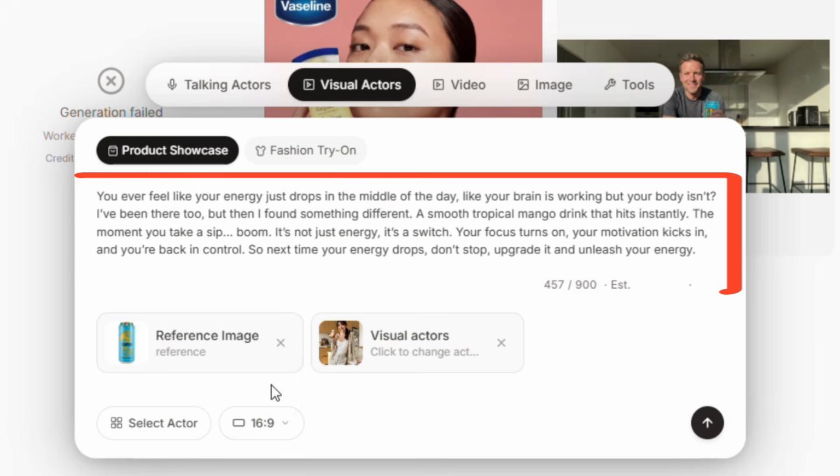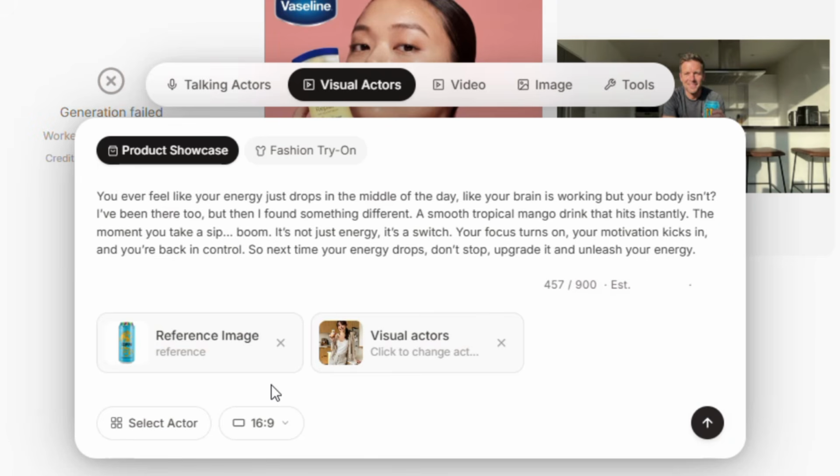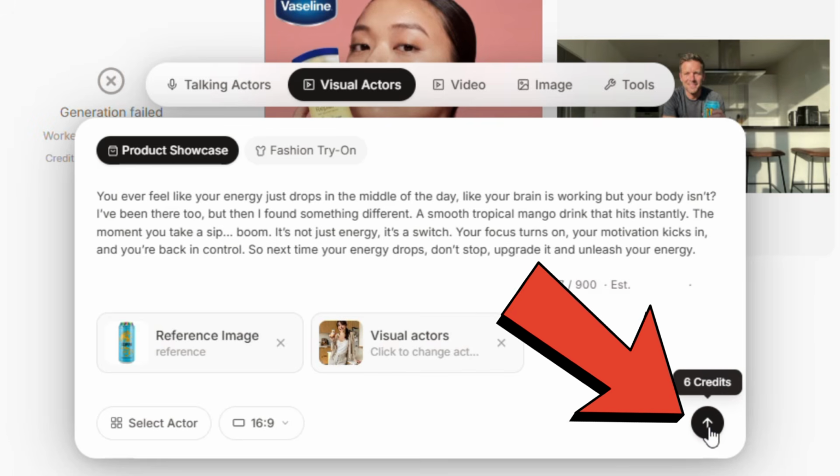Now I write the script. Instead of a generic ad, I focus on a real situation. I write a script around a very real problem: losing energy in the middle of the day, feeling mentally tired, and needing something that helps you reset and focus again. The script is written like a real user experience, not like a fake sales pitch. The key is writing it like a real experience.